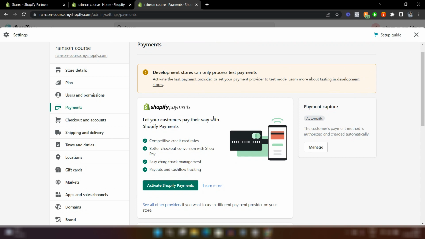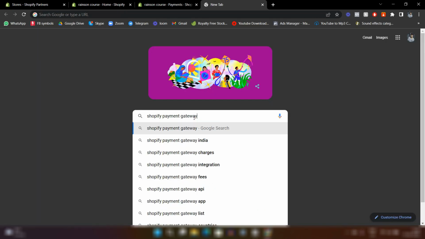So go to Google and search for it, Shopify payment gateway. So let's just do that right now. So I'm here in Google. Let's just find the payment gateways available in any given country. Alright, so in my case, I'm in India. So I'm just gonna say Shopify payment gateway and I'm gonna type in India.